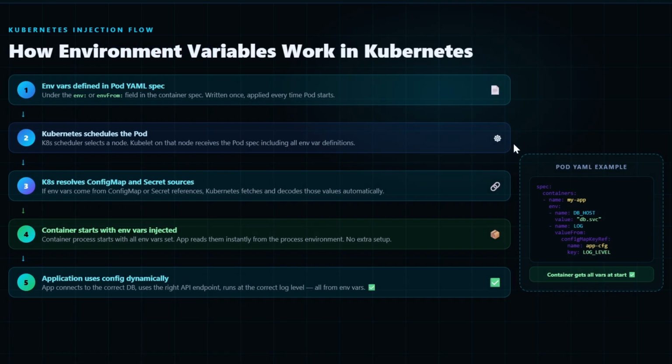Now let us understand how exactly the environment variables work within Kubernetes. Let us see the complete flow. So first thing, environment variables we are going to define in a pod YAML file specification under env. If you see here under env, this is an example pod YAML file, or we can also specify envFrom field in the container specification.